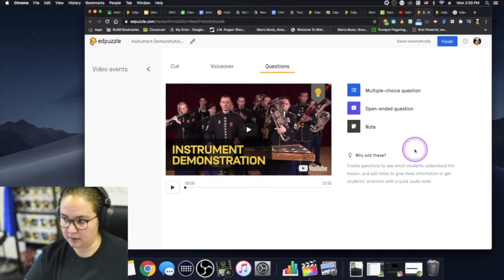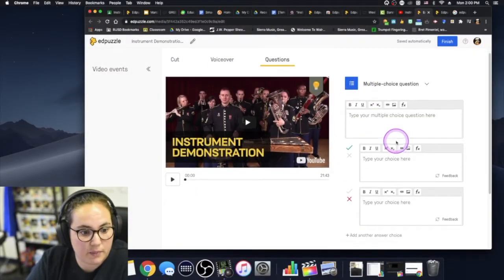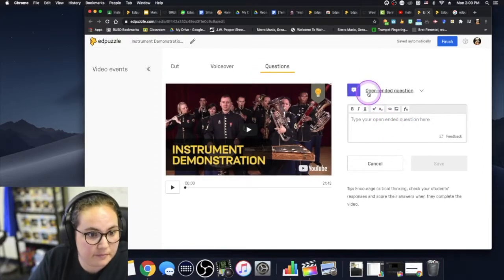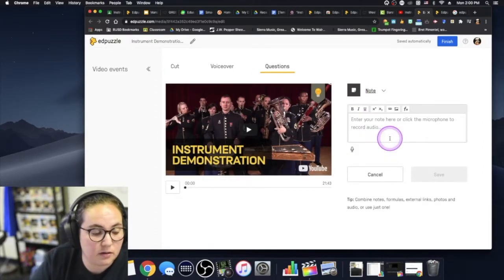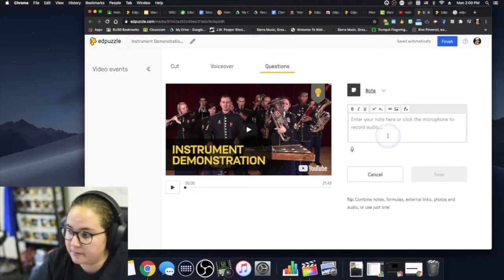But here's the big thing. Create questions. So you can create a multiple choice question, and it populates like this. You can create a free response or open-ended question, right? And you can drop a note, which just puts a pause, and you can write something to your students, and then they click to keep going.